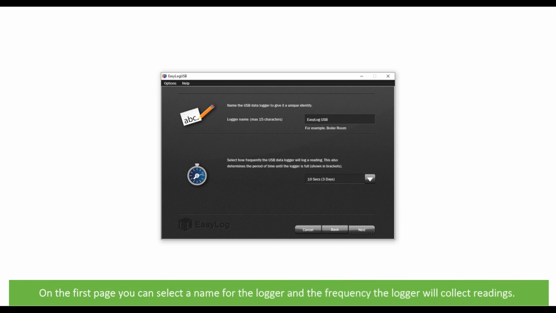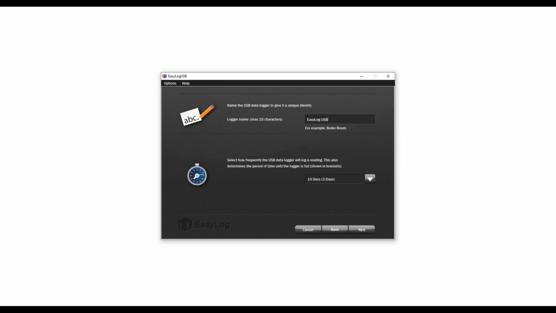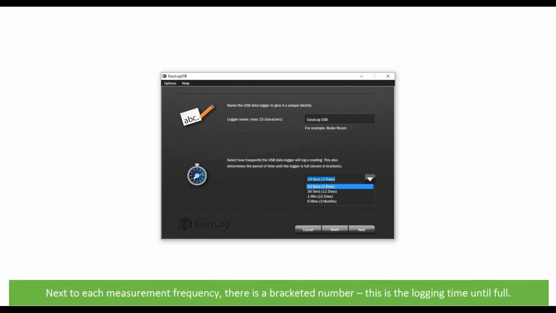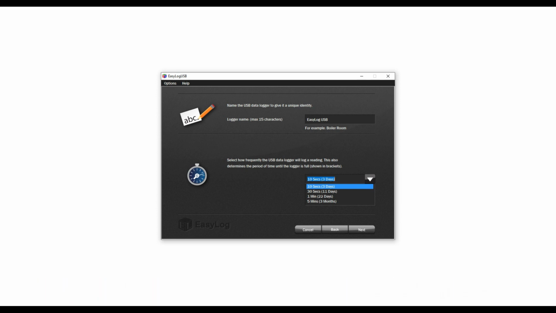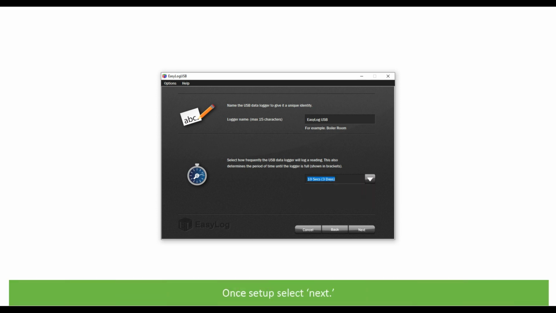On the next page, you can select a name for the logger and the frequency the logger will collect readings. Next to each measurement frequency, there is a bracketed number. This is the logging time until full. Once set up, select Next.